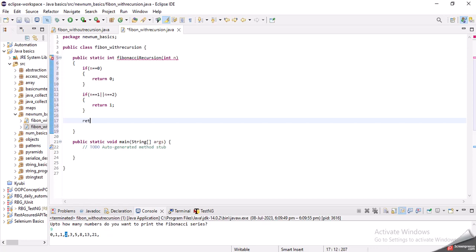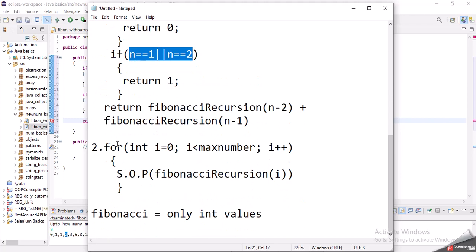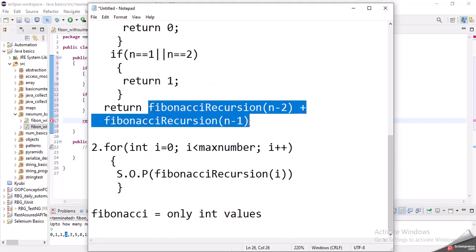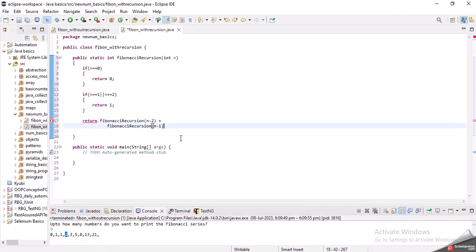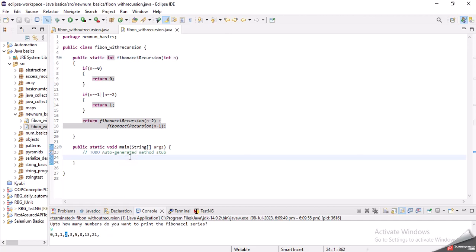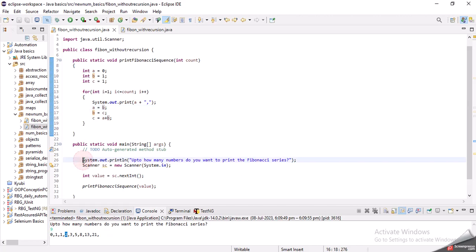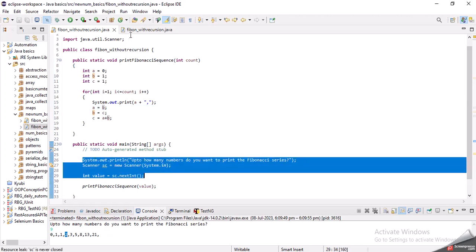So this is basically that return, actually it's returning that. So now return this thing, right? As you can see, whenever I return this Fibonacci recursion of n minus 2 plus n minus 1, it accepted this int, because I'm going to return an integer value out of this. Now coming to the main method, that same thing, I'm going to copy and paste here.